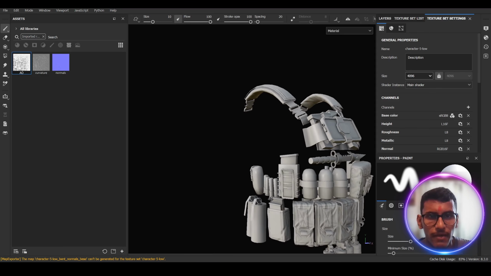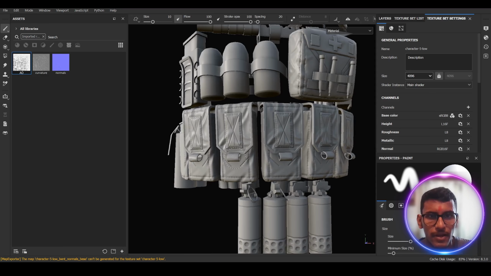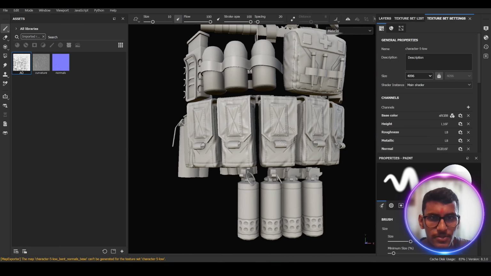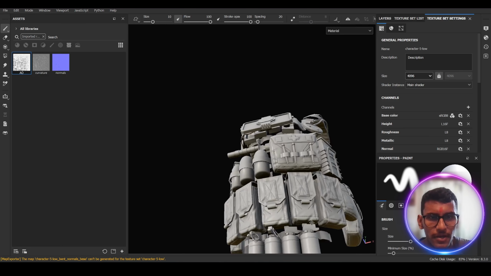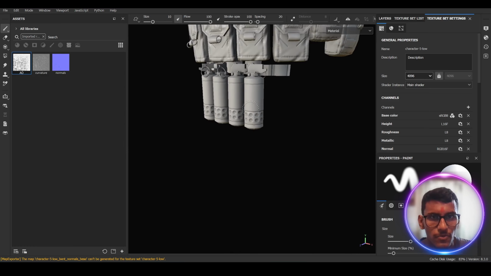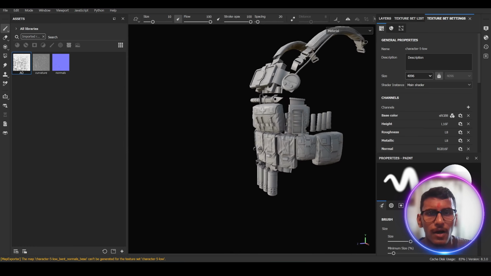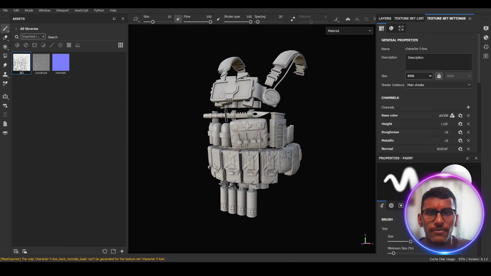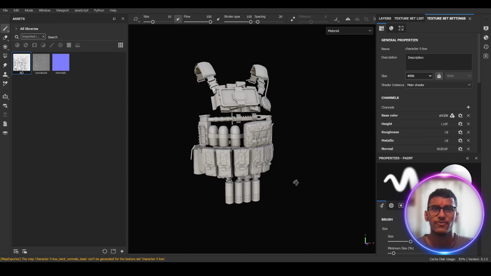You can see we have extracted so many details. You can see the folds, then stitches, then the grenade. You can see these all. So we have successfully baked our material, and these textures are perfectly fit for this part. So yeah, that's it for the video.